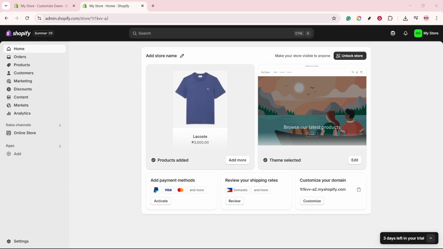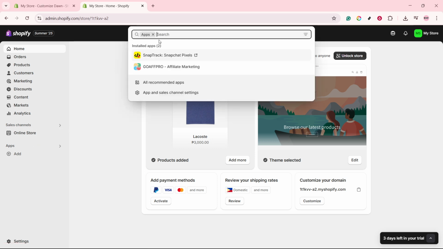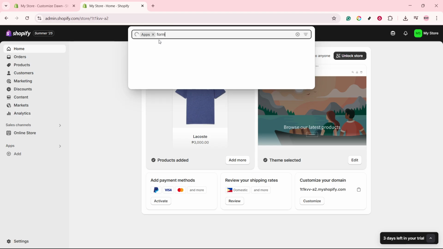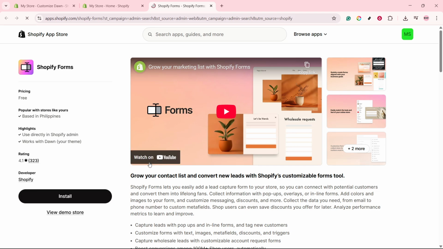First, from your Shopify homepage, navigate to the Apps section. Here, you'll want to search for any reputable form-building app that suits your needs. Once you've decided on one, go ahead and download it. These apps are fantastic because they offer customizable and easy-to-implement forms without the need for coding expertise. Make sure to explore the app's customization options to tailor it exactly to your store's style and requirements.